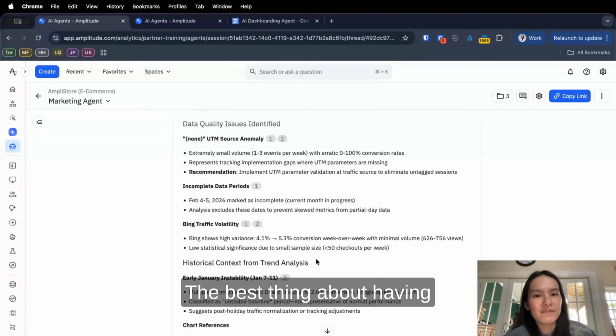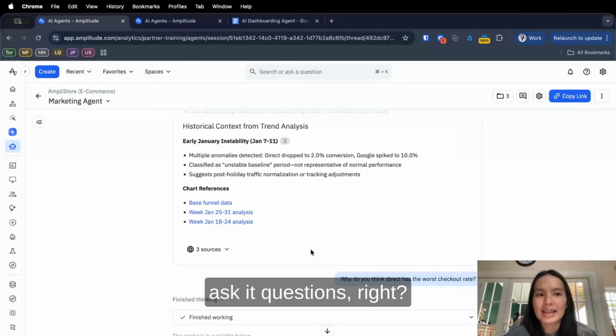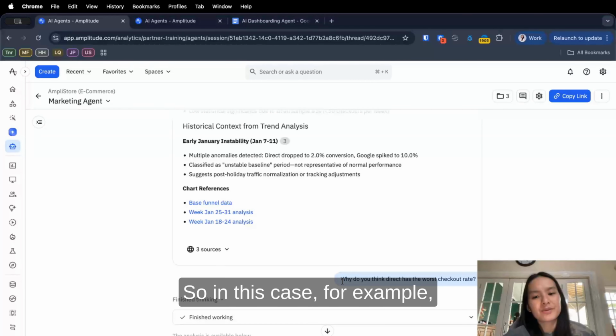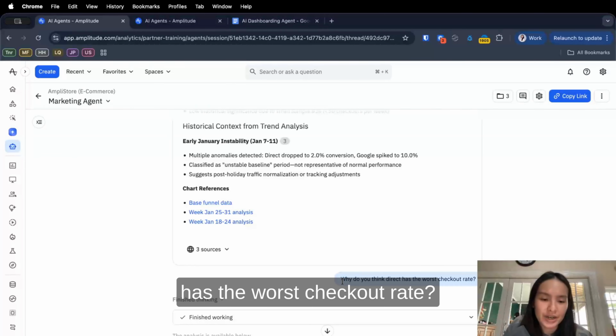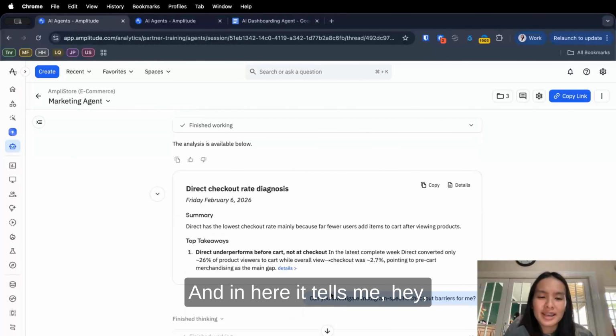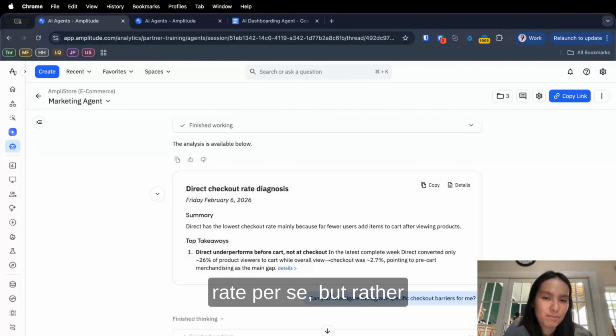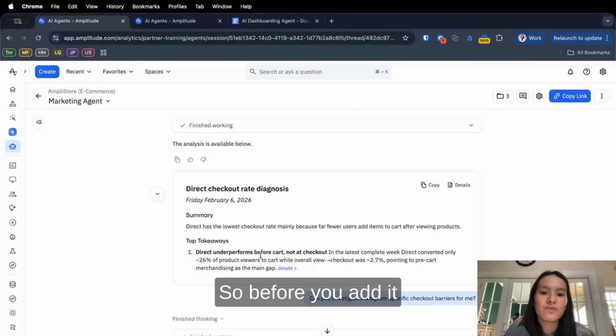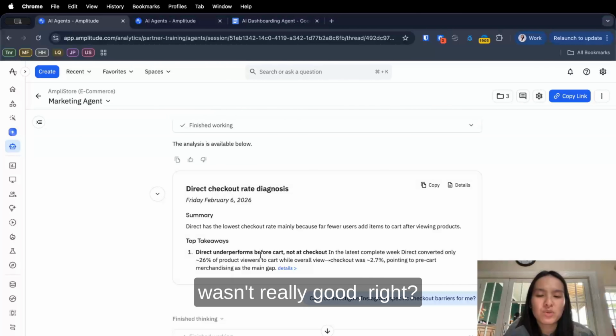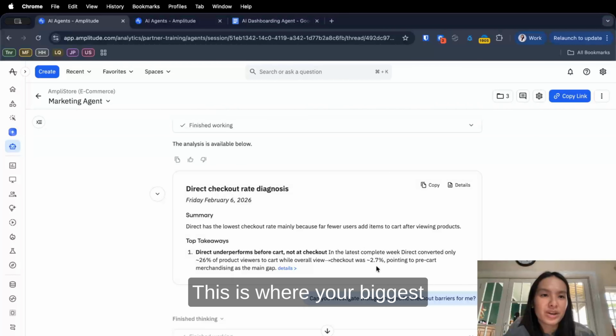The best thing about having this dashboarding agent is the fact that you can ask it questions, right? So in this case, for example, I asked it, hey, why do you think that direct has the worst checkout rate? And in here, it tells me, hey, it's not really the checkout rate per se, but rather the add to cart rate. So it says here, direct underperforms before add to cart, right? So before you add it to cart, the performance wasn't really good. This is where your biggest drop-off lands, and that's why you have a conversion rate of 2.7%.